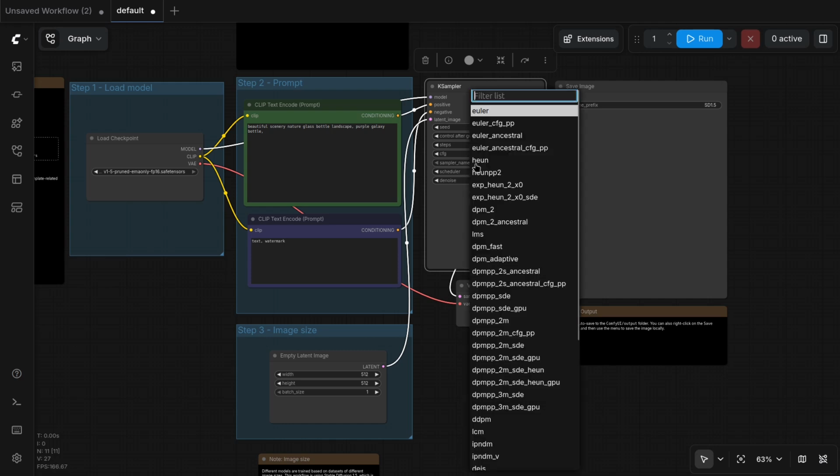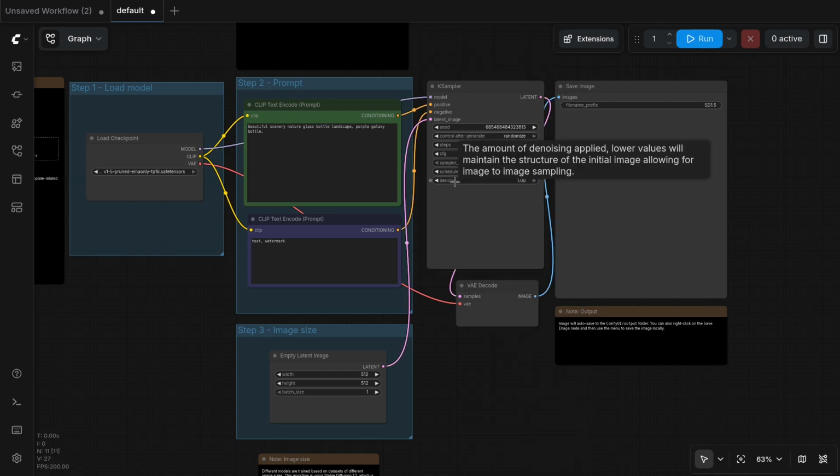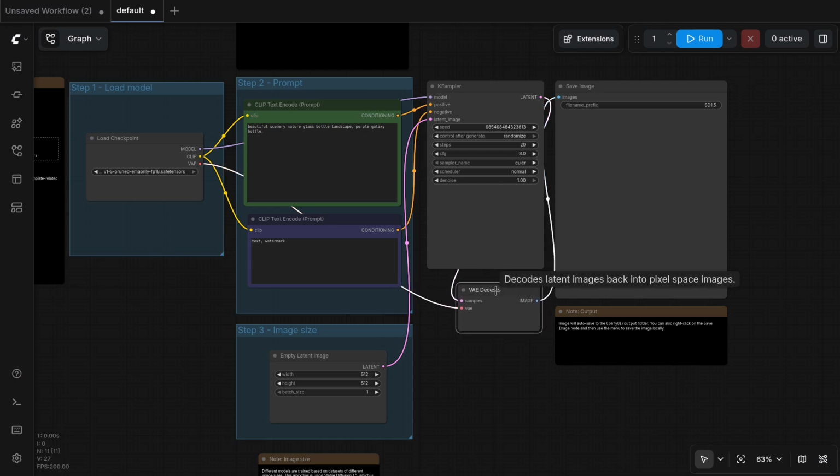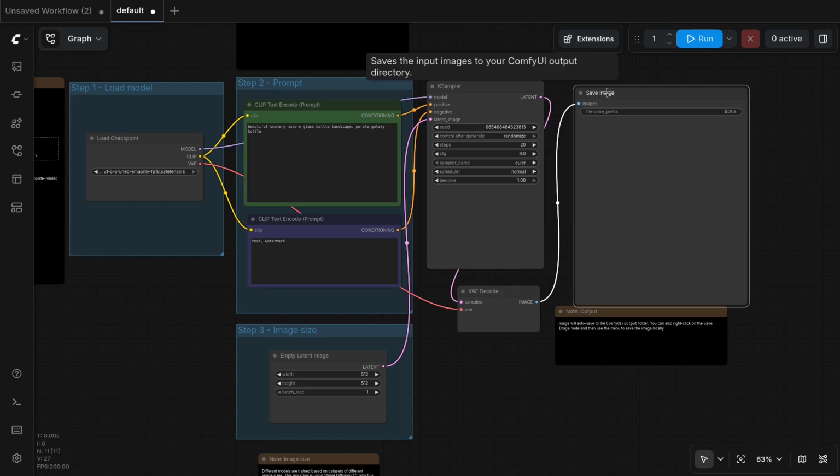Sampler, the algorithm used for denoising. Denoise, how much noise is removed. For text to image, it should be set to 1.0. The output of the KSampler is still in latent space, so it must be decoded using the VAE Decode node to get the final image.